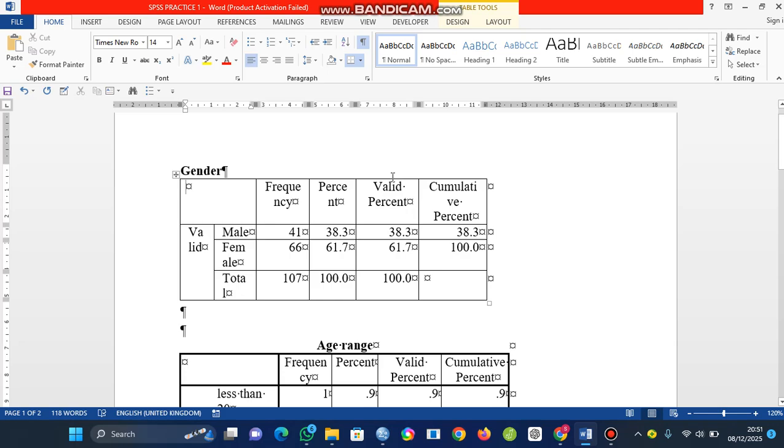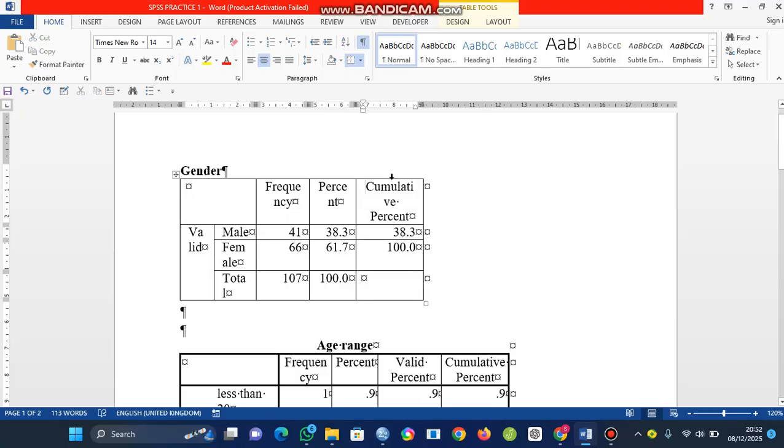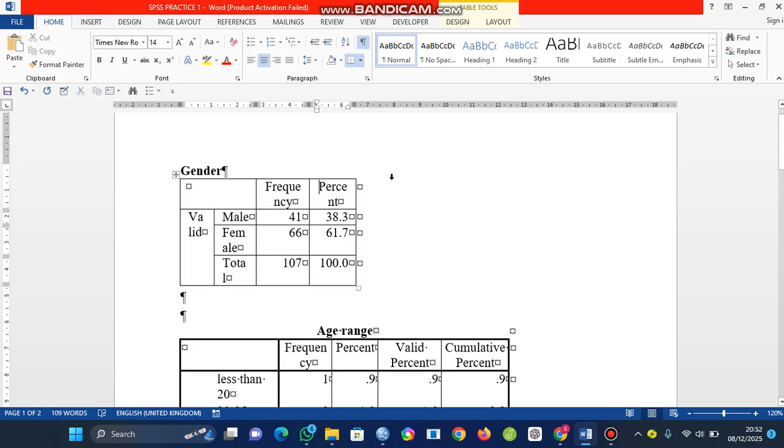Now I come to this one. I only need frequency and percent, these two. I don't need this valid percentage. I don't need the accumulated percentage. So I click over here like this and I delete. Click. I go to space bar. I delete like this. You've seen the way it is.